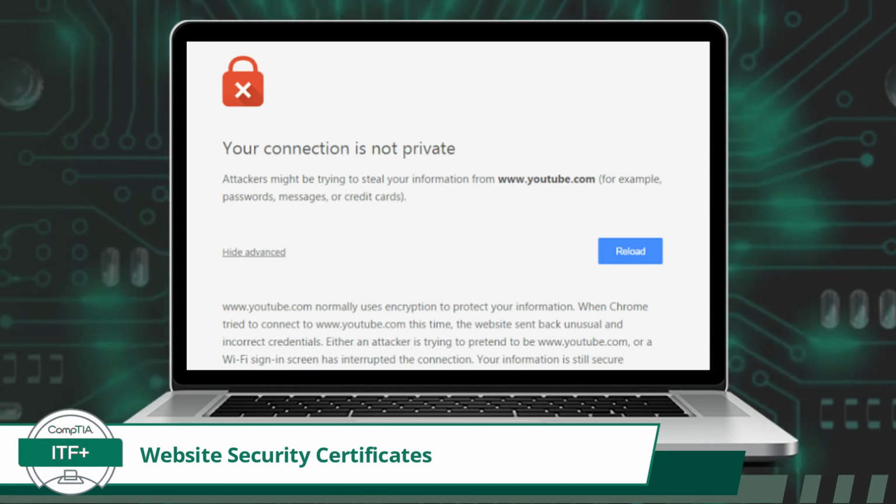Let's talk about valid and invalid certificates. A valid certificate is one that has been issued by a reputable CA and is within its expiration date. On the other hand, an invalid certificate raises a red flag. This could happen if the certificate has expired, the website's domain name doesn't match the certificate, or the certificate was issued by an untrusted or unauthorized CA.